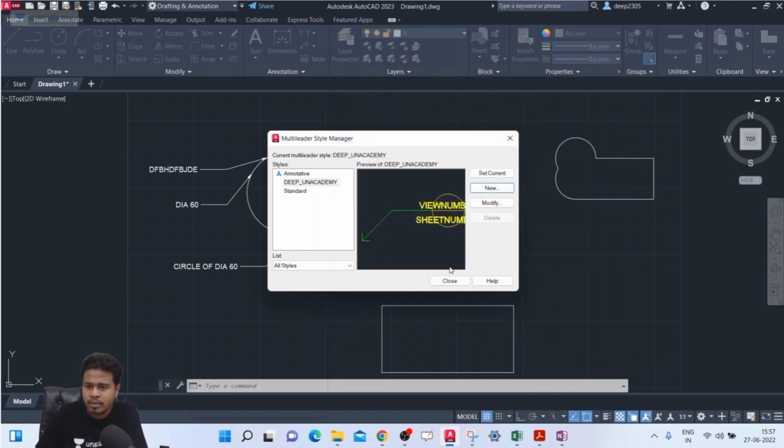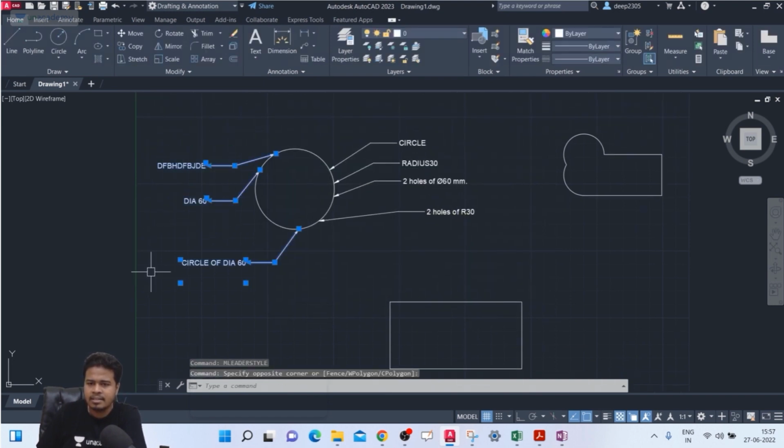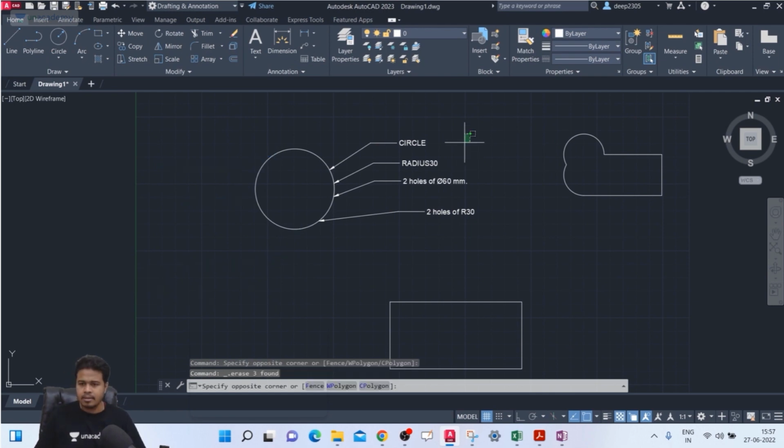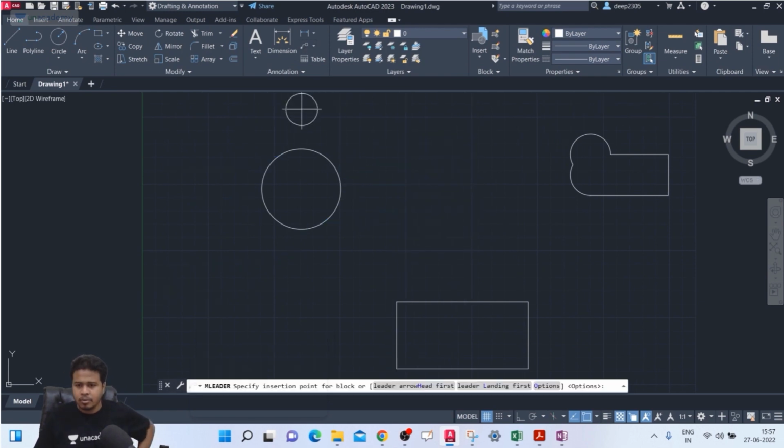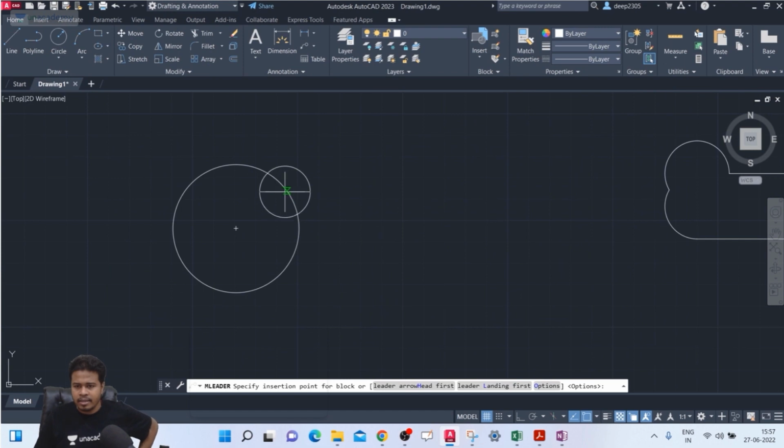Press OK and set the Deep An Academy style current. Now let us delete this. Go to multi-leader now. First it is asking the insertion point of block. Suppose this is the insertion point of block.